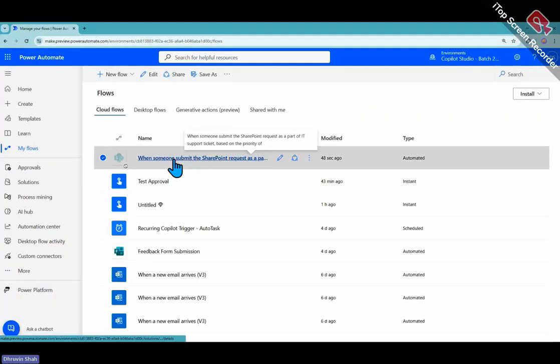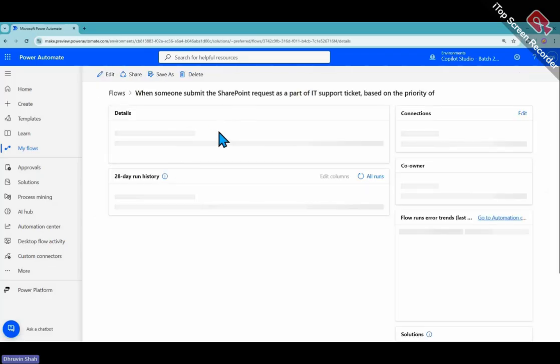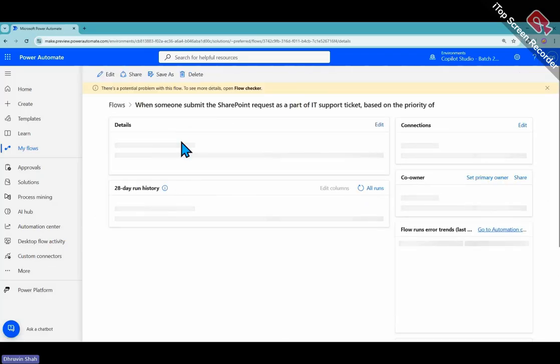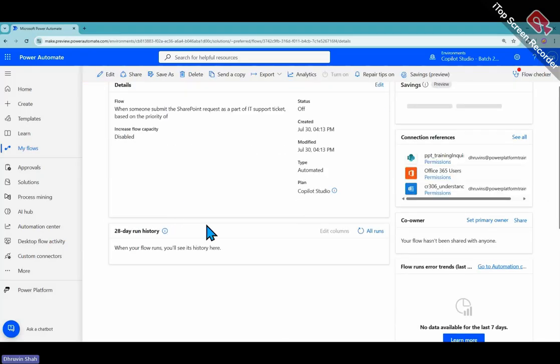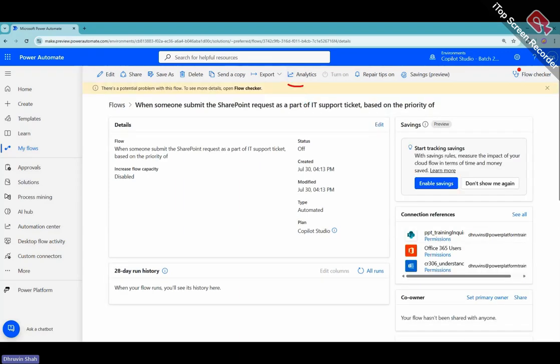And again, this is what we just created. So this is how it looks like, here you can see the flow details. If you want to see the analytics, you need to go here. And if you want to change anything, it will be available over here. So this is what it is showing you at this point.